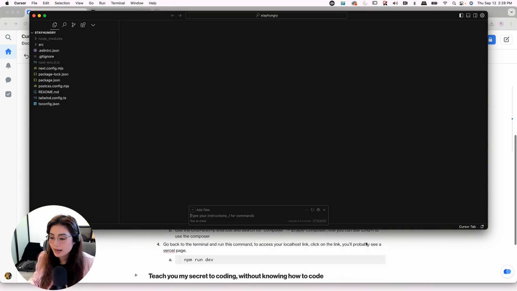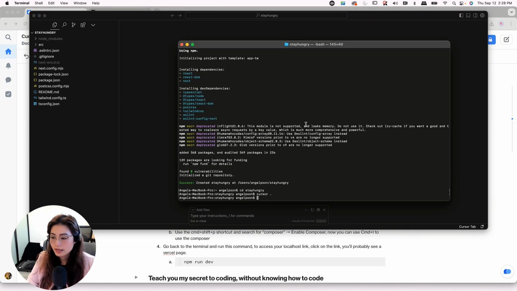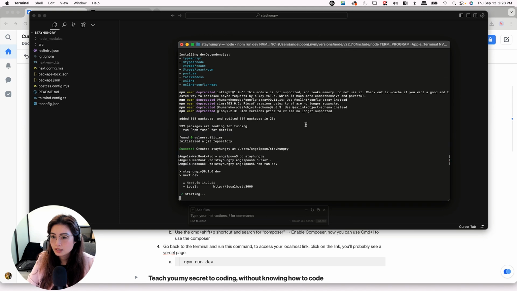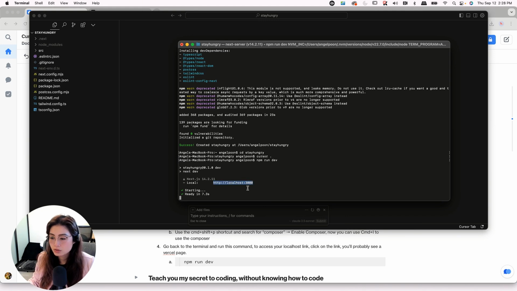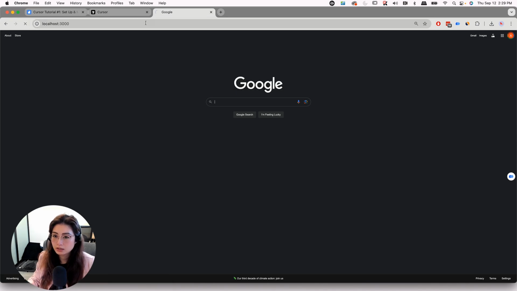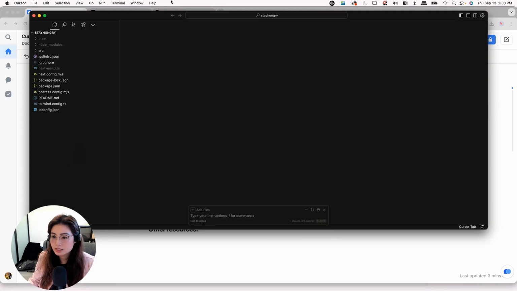And we're going to go back to the terminal and run this command. Command-Space bar to bring up the terminal, and npm run dev. What this is going to do is create a localhost that we can see what we're building. And so you just have to copy this link. I'm just going to paste this website over here to go to localhost 3000, and you're going to see this Next.js file. We have successfully set up Cursor to be ready for use.